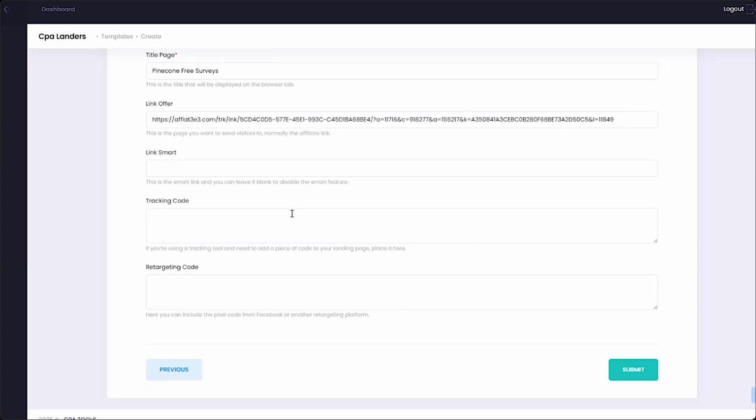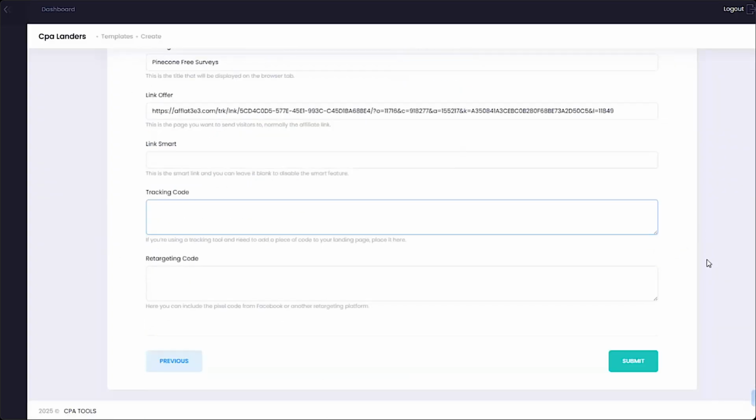And for these others, I'm going to leave them blank for now, but I might return here to edit the page and add the tracking code when I set up the tracking tool. Okay, so for now this is done. I'm going to hit submit.